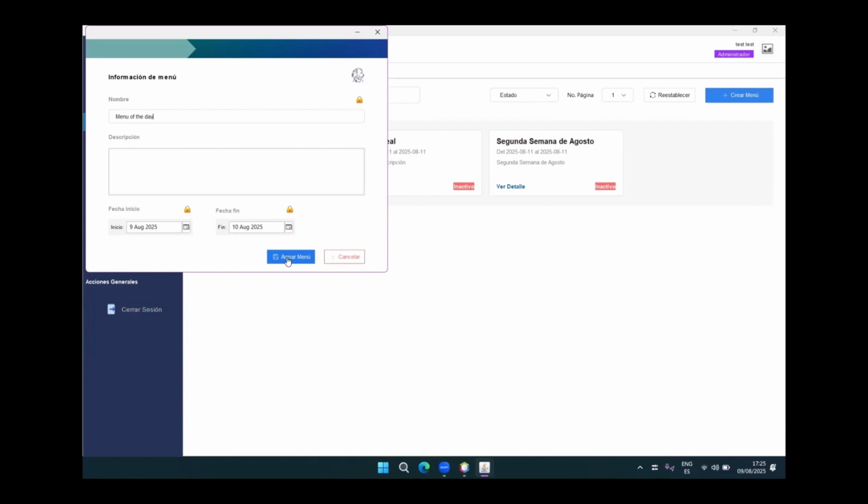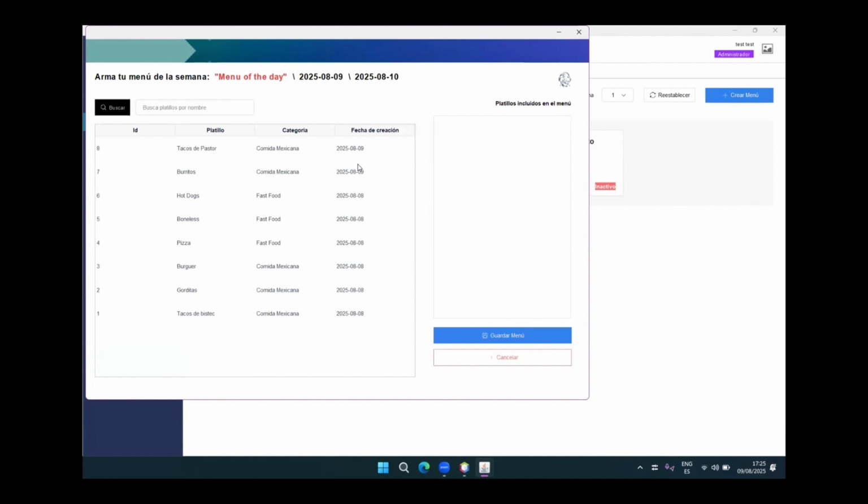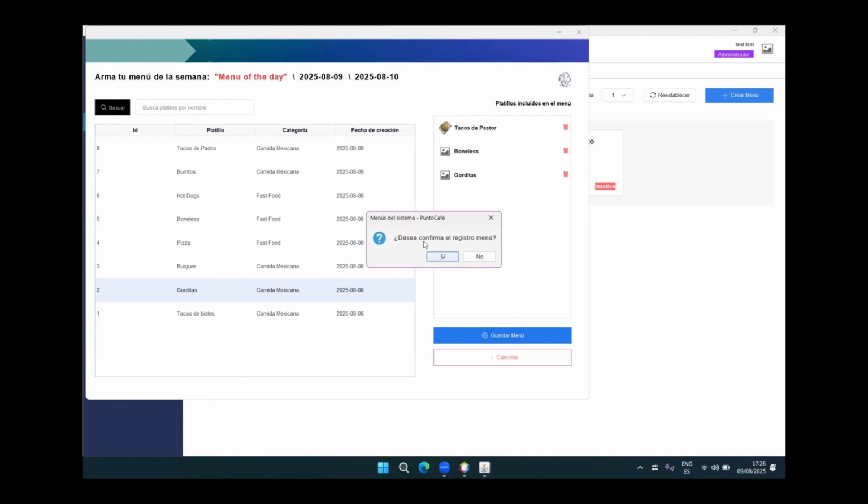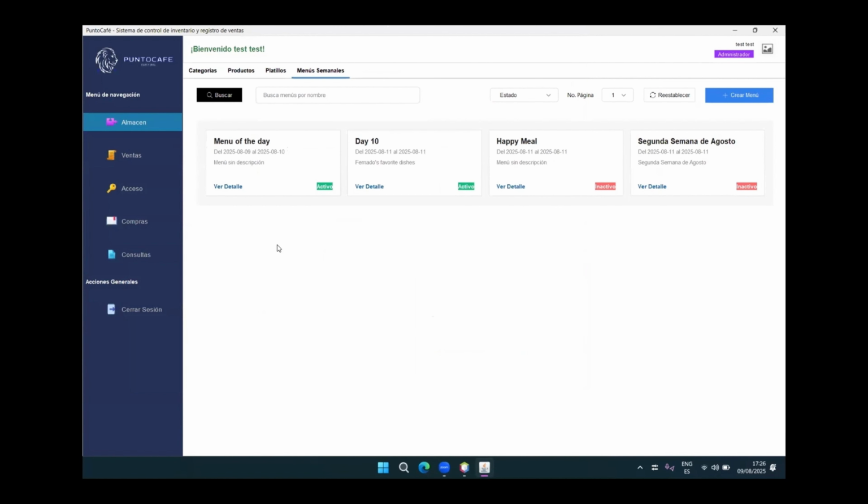So I click on save menu, and as you can see, a window appears where we can choose the products that we want in the menu. In this case, I'm gonna put the tacos, the boneless, and maybe the gorditas. So as you can see, they're in here, and I'm gonna click on save menu. Are you sure? You know, this can pop up as always. I'm gonna say yes, and the menu has been created successfully. I'm gonna say okay. As you can see, it's in here.